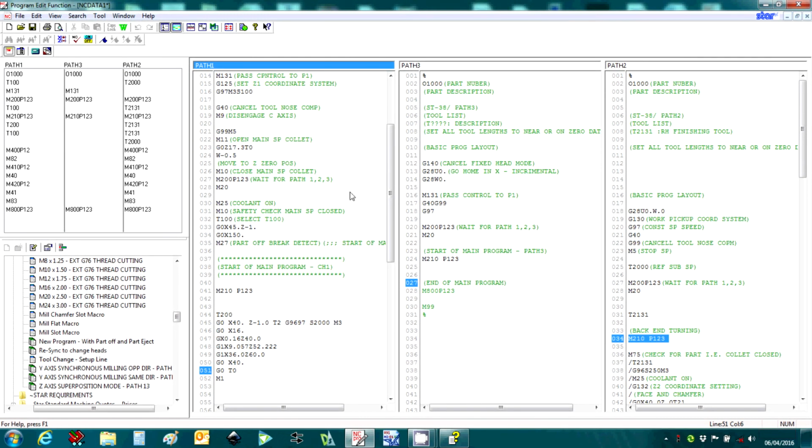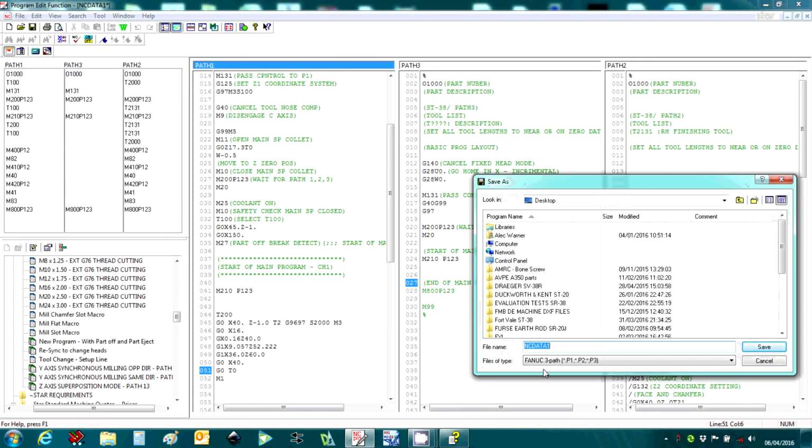When the program is finished, it can be saved in a couple of different fashions. We can either save each channel separately using P1, P2, P3 type files. Alternatively, we can use the .pa multipath system. This allows the three files to be combined into a single file, which makes it very easy to load into our FANUC controls, and it gets automatically split when the control reads the program.